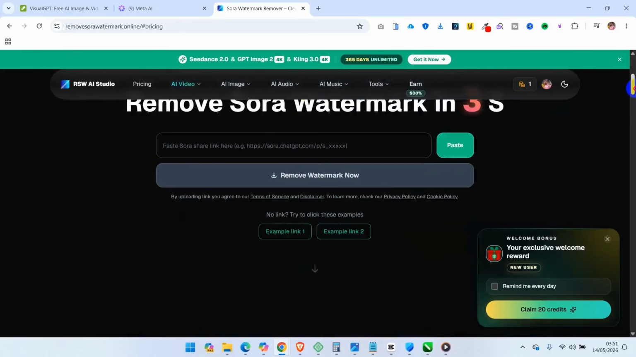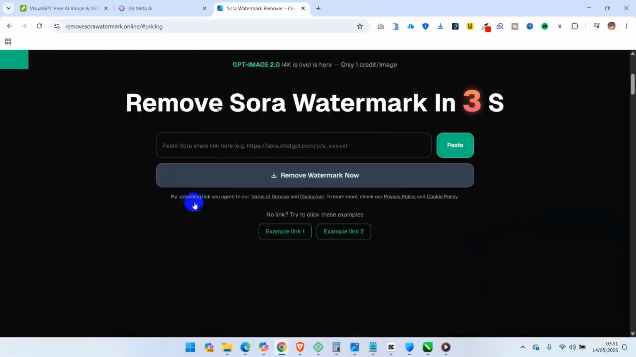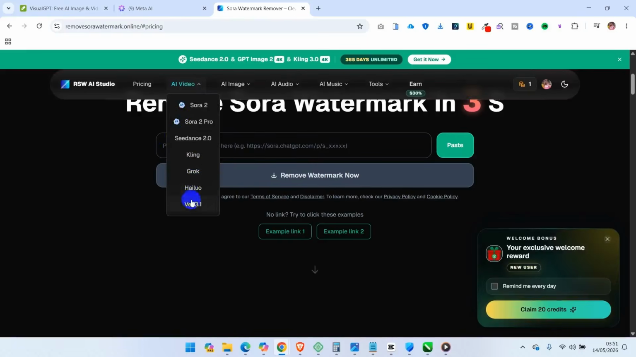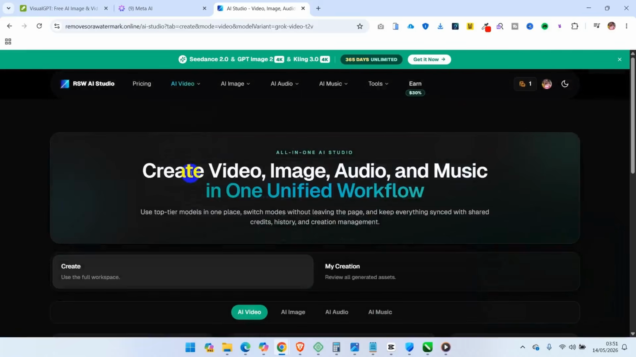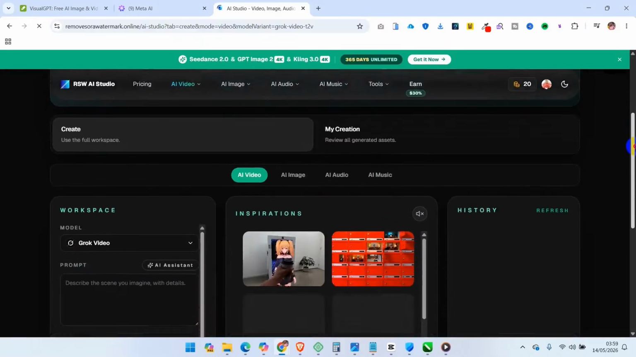Once you're here, the next thing you can see is the AI videos. Under the AI videos, you can see you have a lot of models you can make use of. For this particular video, we are talking about Grok. So now let's click on Grok and see. Once you click on Grok, it's going to bring you to an interface like this.